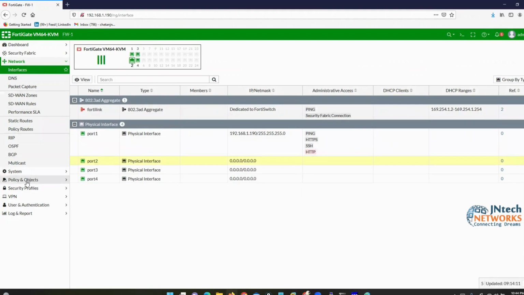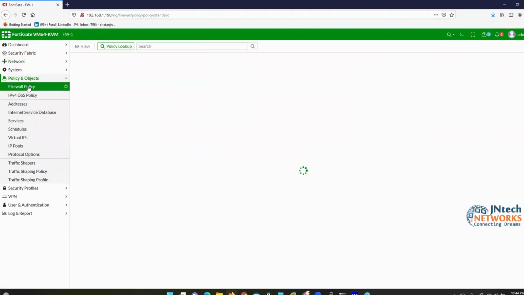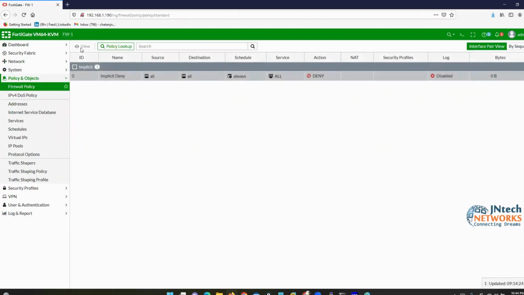If you click on policy and object, firewall policy, you cannot create any firewall policy. See, you can only view the rule information. Clear now the difference? Clear now the topic. This is a small concept called RBAC. Clear now? Clear.